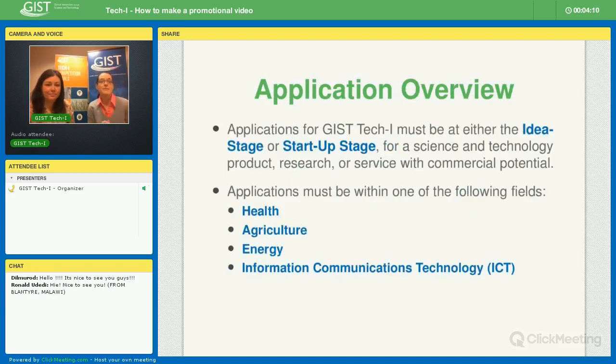Basically, I'm going to cover a quick bit about the application overview. If you've already started the application, make sure you know that there are two different stages of the competition: the idea stage and the startup stage. This defines what stage you're at with your idea. If your idea is still in your head, or maybe just on paper, you're definitely in the idea stage. For people in the startup stage, you've maybe got your business started.